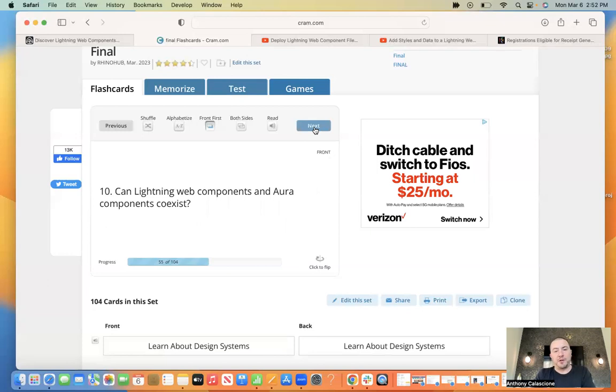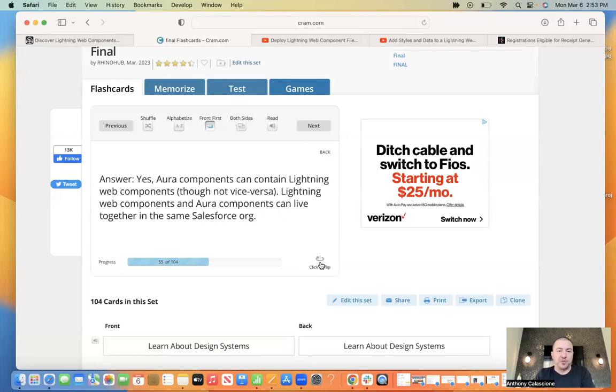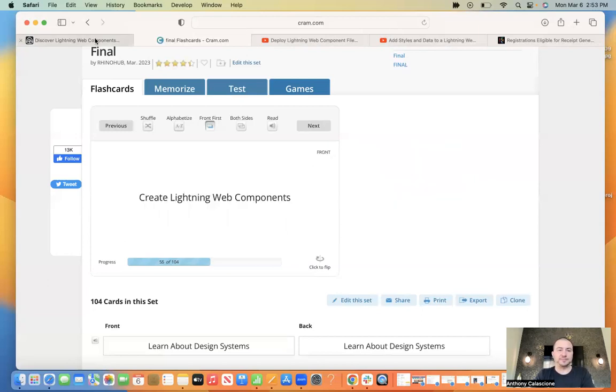Can Lightning Web Components and Aura components coexist? Yes, Aura components can contain Lightning Web Components, though not vice versa. Lightning Web Components and Aura components can live together in the same Salesforce org.